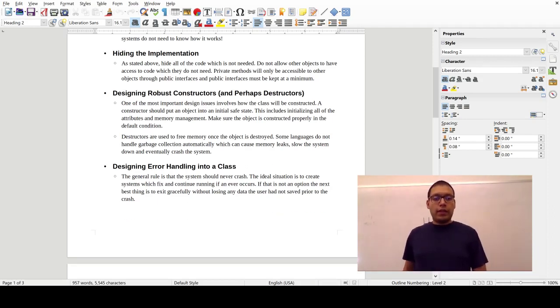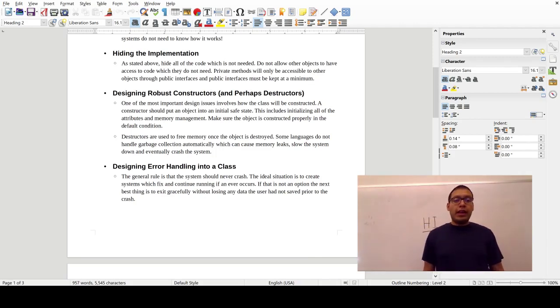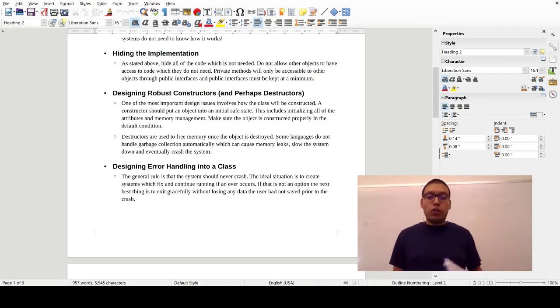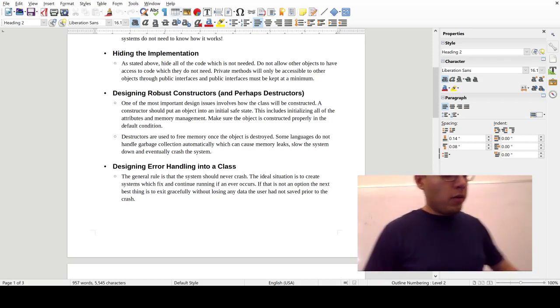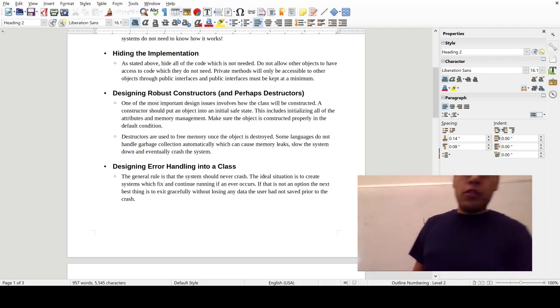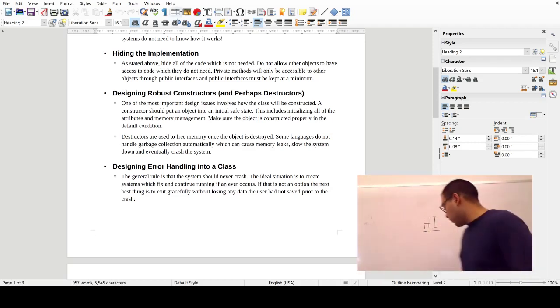Okay, so next is hiding the implementation. As stated above, hide all of the code which is not needed. Do not allow other objects to have access to the code which they do not need. Private methods will only be accessible to other objects through public interfaces, and public interfaces must be kept at a minimum. Okay, so it's the same thing. We've got to hide the implementation. If you guys don't necessarily know how, let me see if I could show you a quick example on the board.